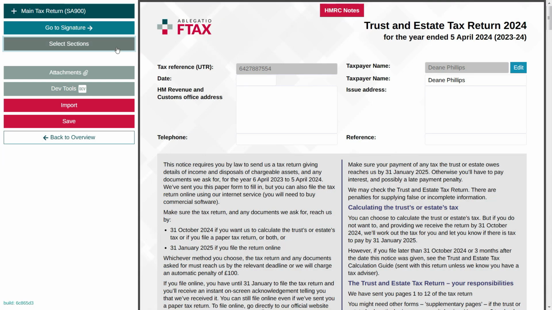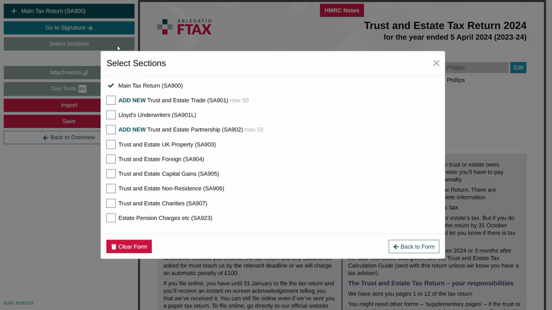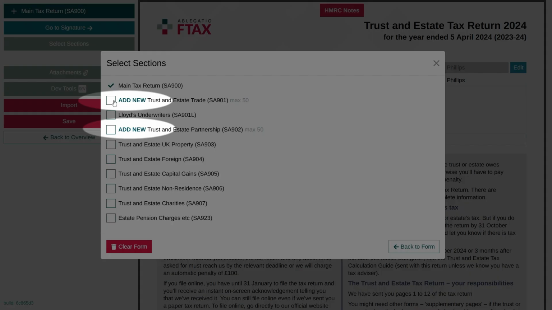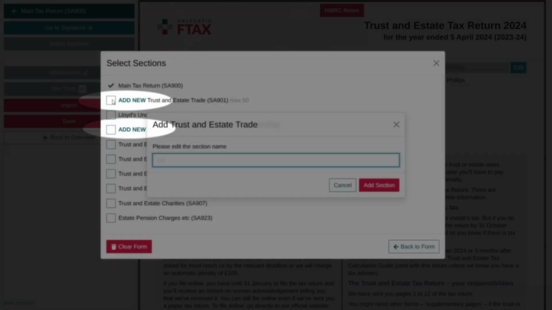Use Select Sections in the vertical menu bar to the left of the form to add or remove sections. Some sections will allow you to have multiple copies. These are indicated with an Add New button.